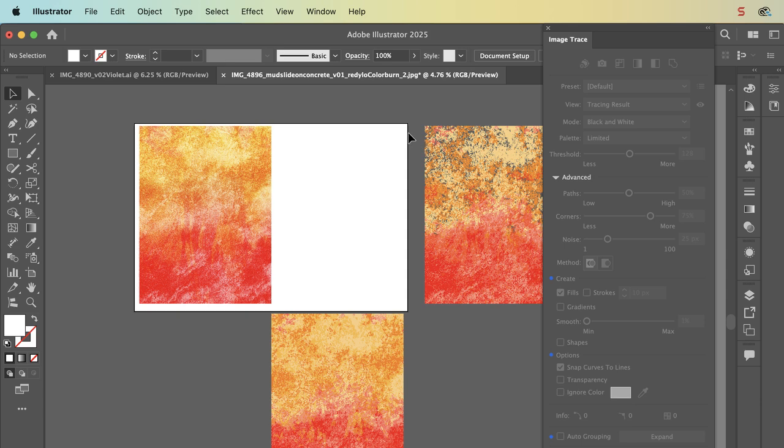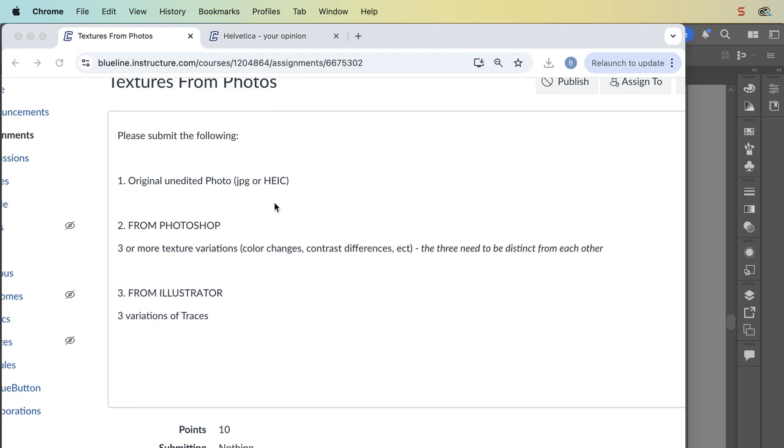What I'm looking for in the final stuff, let me go over to Blue Line. It's not too specific here. I do want the original photos as they came, either JPEGs or HEICs, that's fine. And then from Photoshop, I want at least 3 different variations that you came up with, but that could be from color changes, contrast references, etc. It could be a buildup of a bunch of stuff. But 3 that you like, and they do need to be distinct from one another.